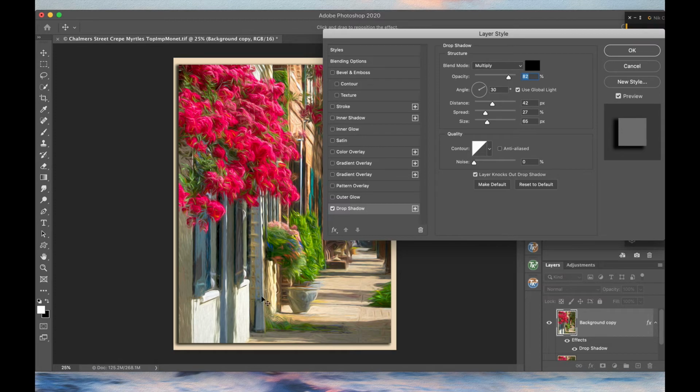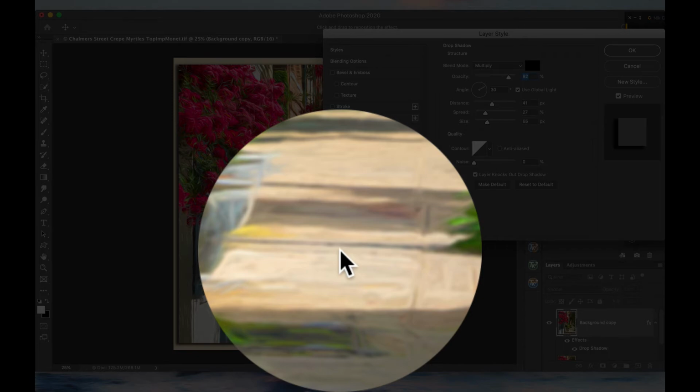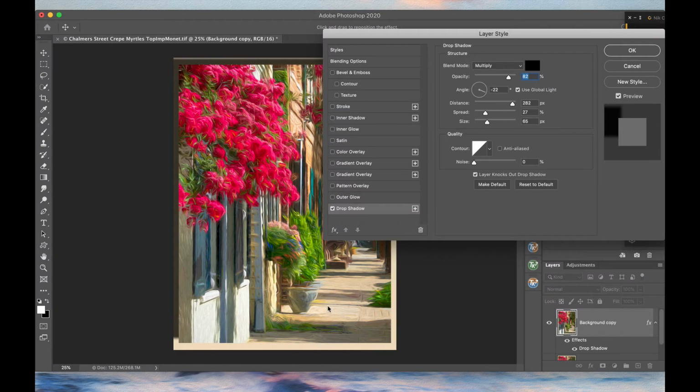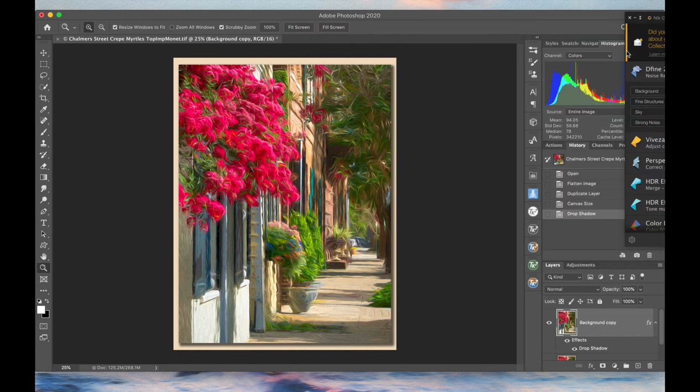And when you hover over the photo, I want you to notice that your cursor turns into this little move tool. So you can actually click and drag the shadow around. If you want it in the upper left, lower right, lower left, upper right, you can just move this anywhere you want. So I'm going to put it on the lower right for right now and change the spread a little bit, lower the opacity so it's a little bit more subtle, and I'm going to click OK.